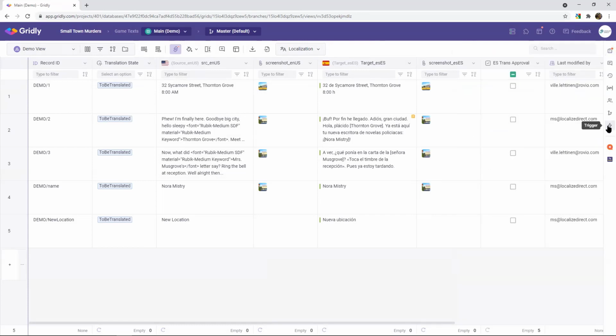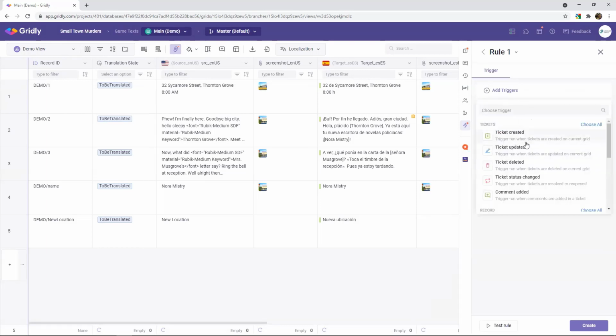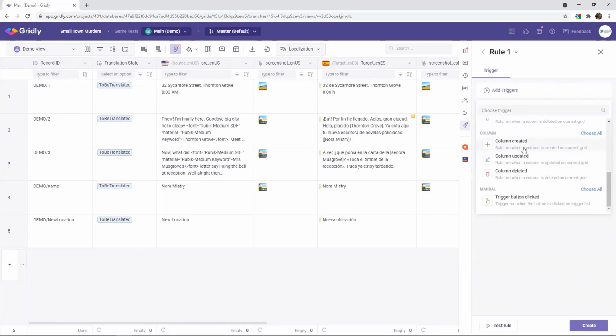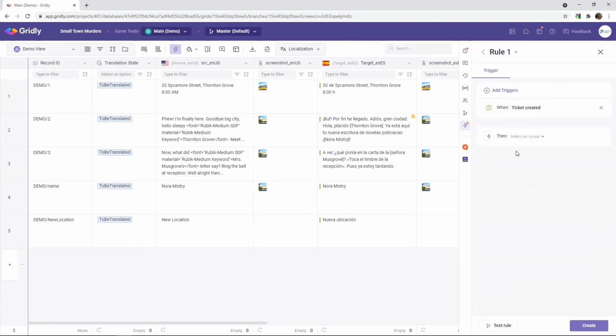You can, of course, push any of this information using the trigger system here. If I select trigger, I can add a trigger. We can say, okay, when a ticket is created or updated, and there are lots of different triggers you can choose from. If I choose ticket created, and then select an option here, you can choose to send a web request, invoke a Lambda function, or indeed send a Slack message to a particular Slack channel to alert you that something's been created.